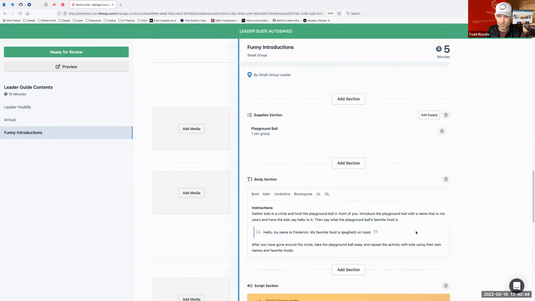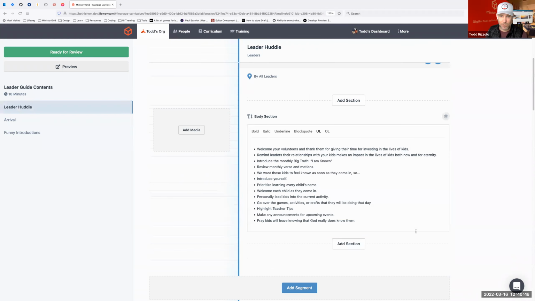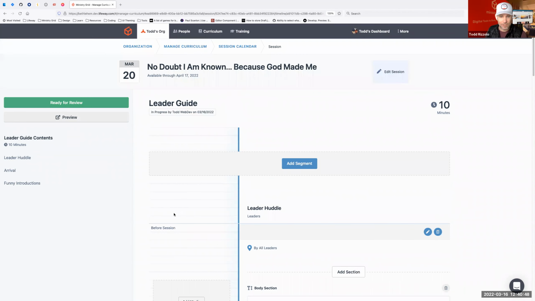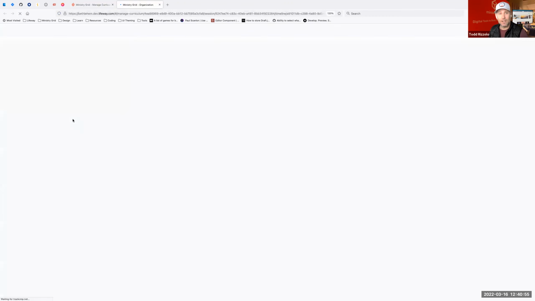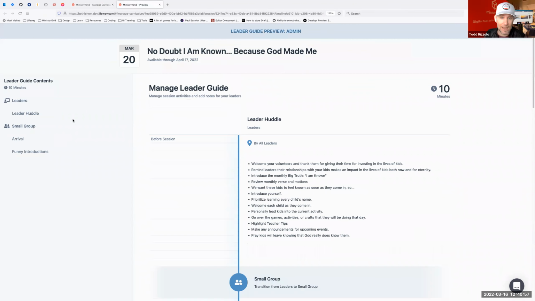So as you can see, the content's starting to come together, and we can actually preview this and see what this is going to look like for the admin. So I can come over here and click on this preview button, and in a new browser tab, I can see what it's going to look like for the admin.